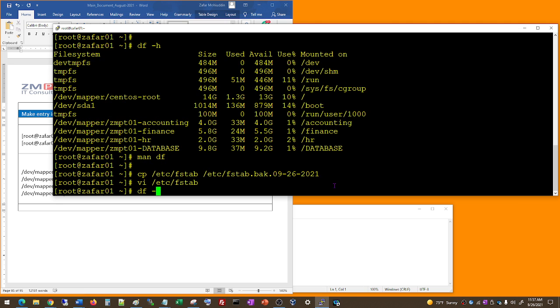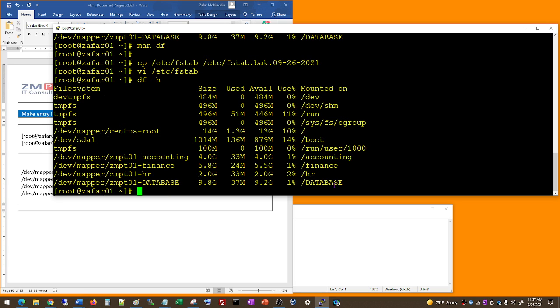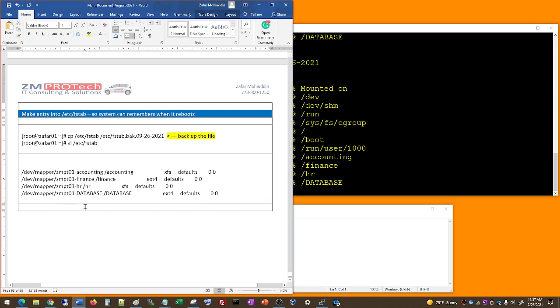Now if you do df -h, all these are mounted here, right? Let's unmount it. I'm going to run the command. So now I'm going to unmount the file system.